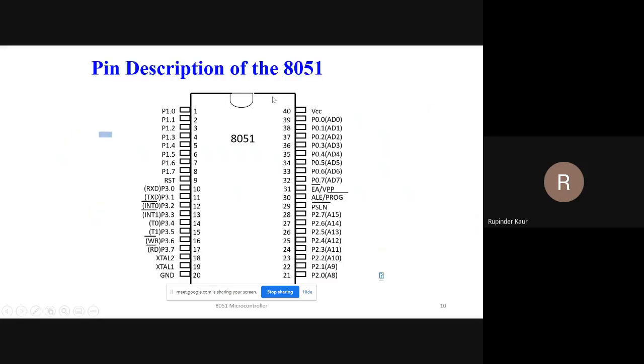So this is the pin diagram of 8051. The 8051 has 4 ports: port 0, port 1, port 2 and port 3. All ports have alternate functions. An alternate function means that if it is not used as an IO port, it will be used for some other function. Port 0 is used for the address and data buses. This means if port 0 is not used as input and output pins, then it can be used as an address and data bus.